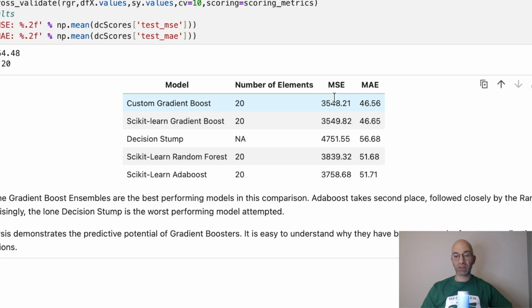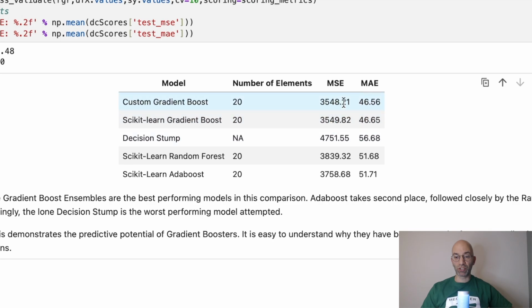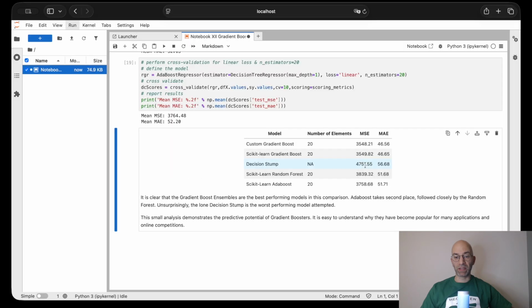And it's pretty apparent that the gradient boost approach is giving us the best results. Afterwards, AdaBoost is the next contender, followed by the random forest. And then it's not too surprising that the decision stump really didn't do that great at all. This should just illustrate why gradient boost models are so popular for predictive tasks. It's just that their performance in practice is a lot better than the competition that is out there.